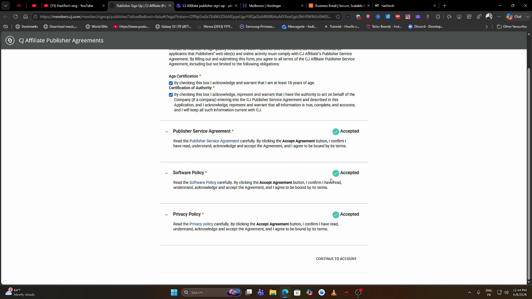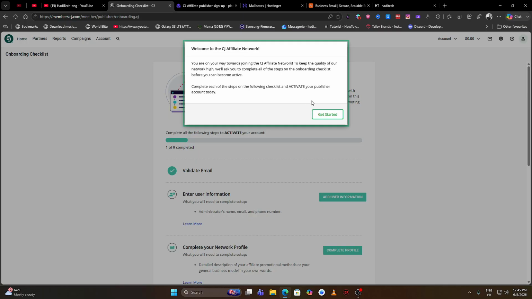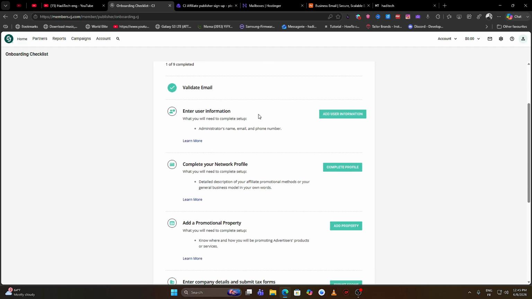Once you accept all the agreements right here, click on continue to account, and then you have to log in back to your account. Now you are in your account and you will be prompted with the onboarding process. So first click on get started just like this. And the first thing that we need to do is enter the user information.